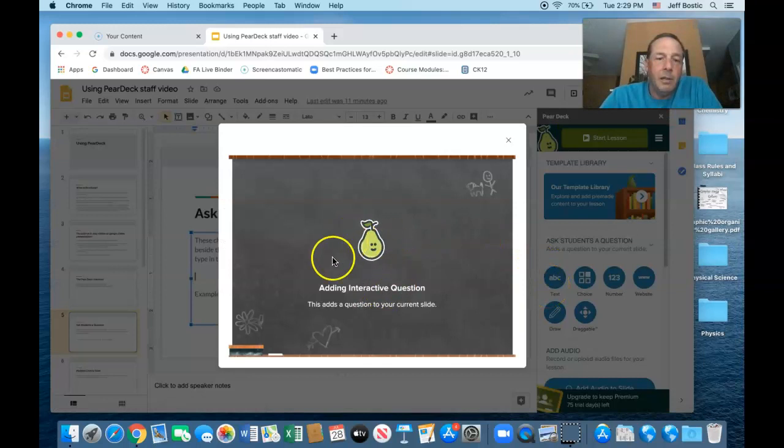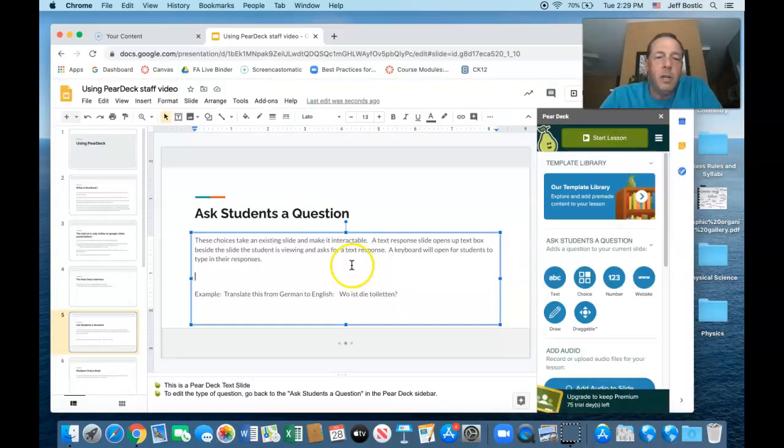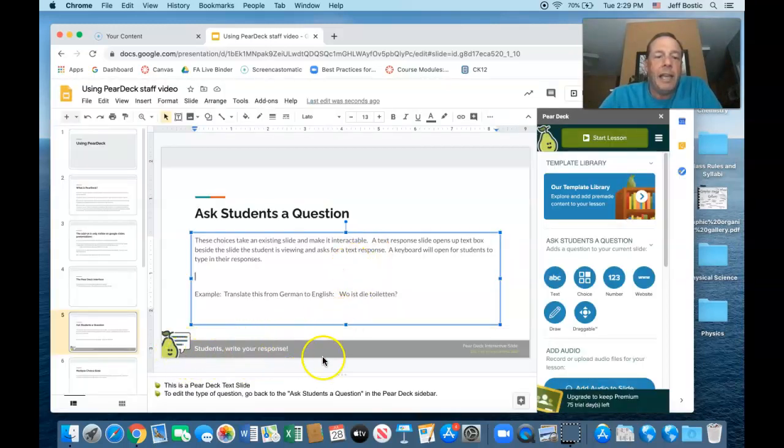It will pop up a little mini window, take a couple seconds, and it'll add on the bottom a little footer that just says students write your response. And the students will be able to see this, students write your response. The interesting thing is when the students are actually viewing this, it will shrink down the slide. It'll still be readable on a tablet, but it'll shrink it down, and on the right hand side it'll put like a little text box for the students to actually type in their response.